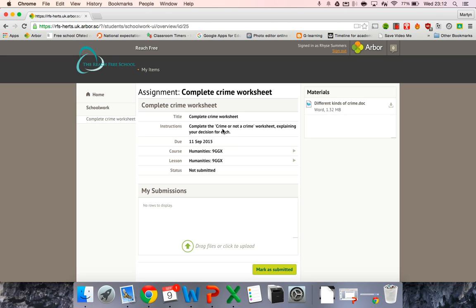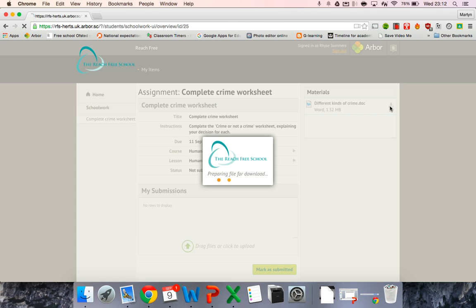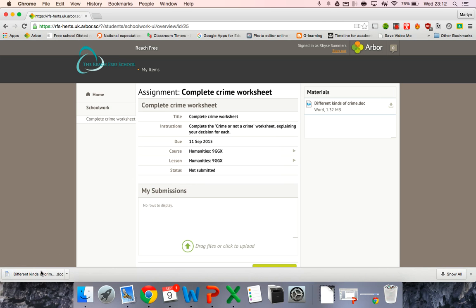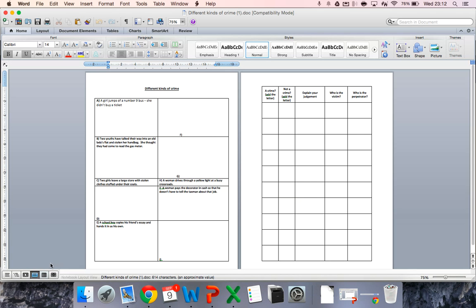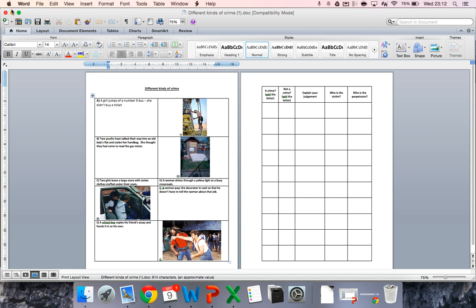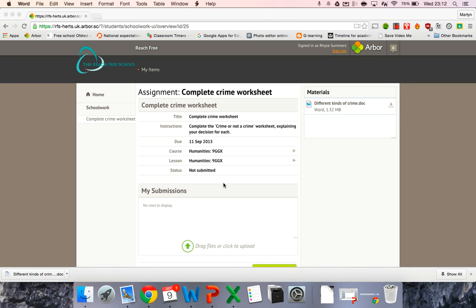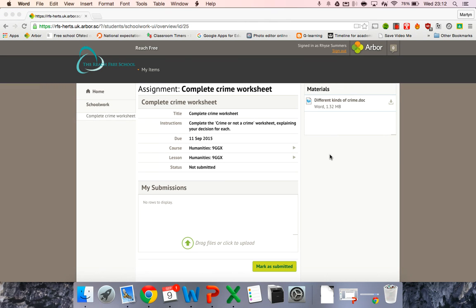It might have a little bit more detail here, but most importantly on this page you can download any of the attachments. So for this bit of homework for the geography class, there is the attachment which is a Word document, and if you press download, it will download into your browser, and here is the homework sheet that was set. So what you can do then is you can complete the work.